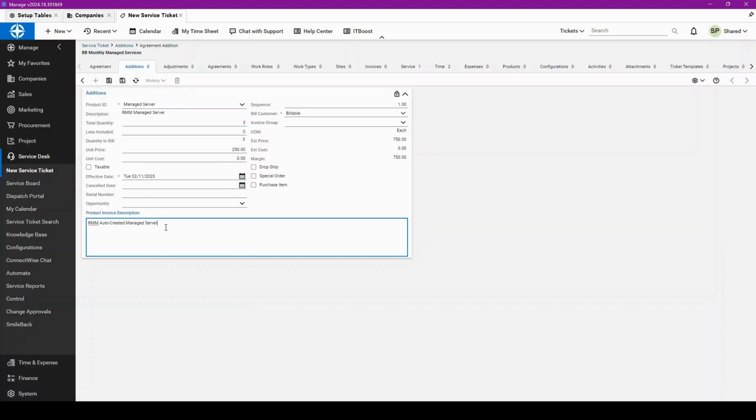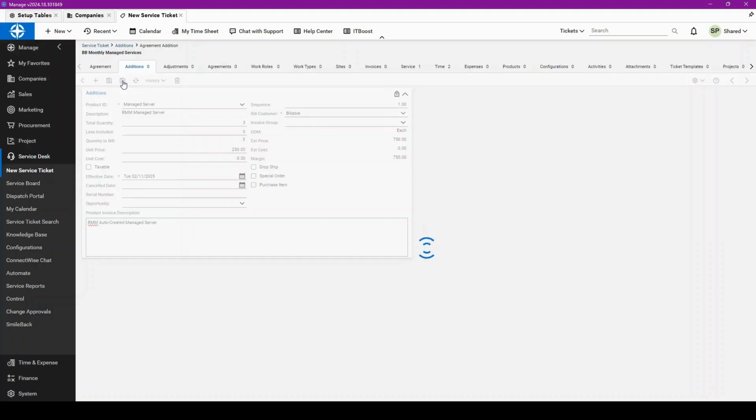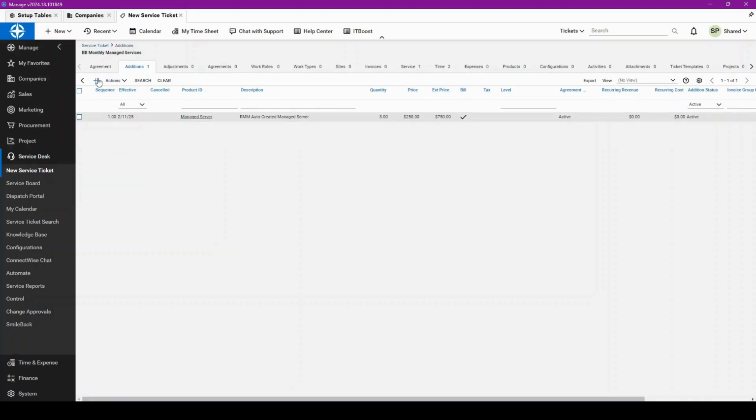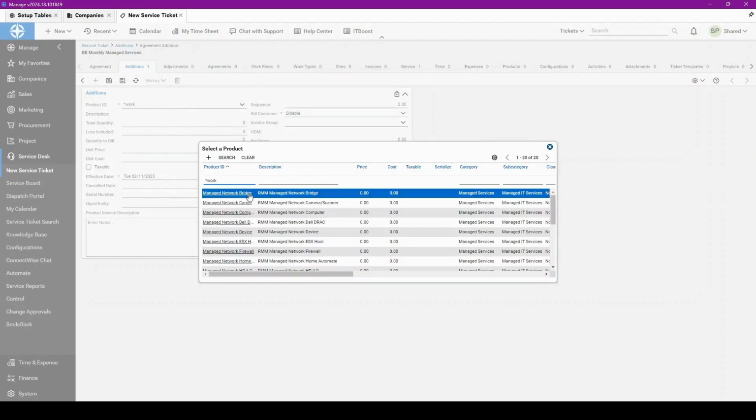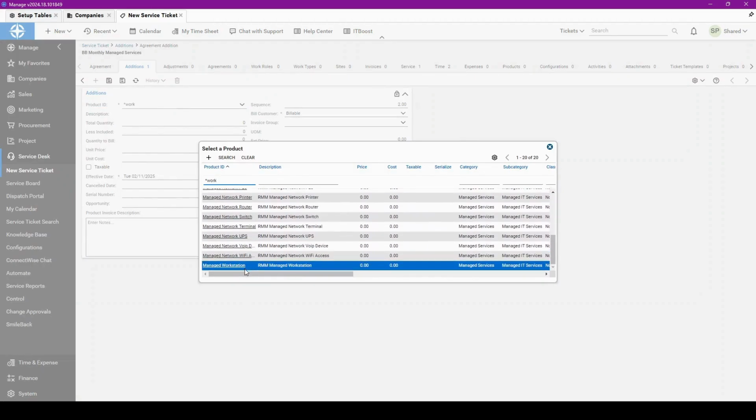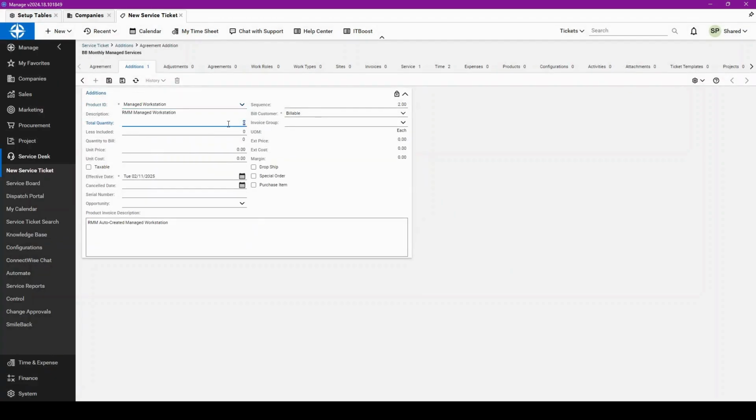Now in here, we can put in whatever we want for our description, which makes it easier for the client. It also gives them somewhat of a breakdown. We're also going to add in our workstation, so we're going to say managed workstation. Perfect. And we're going to say that they have 35. Let's make it 75 workstations, and we'll say that we charge them 55 per piece. So again, we can update these.